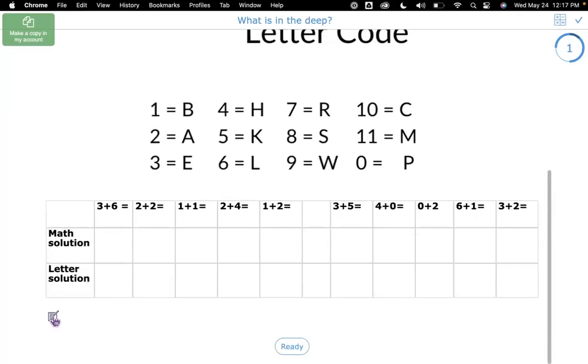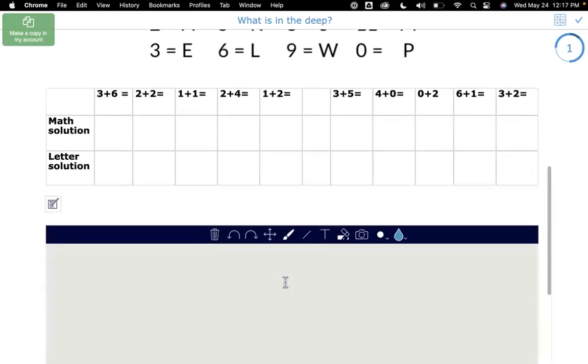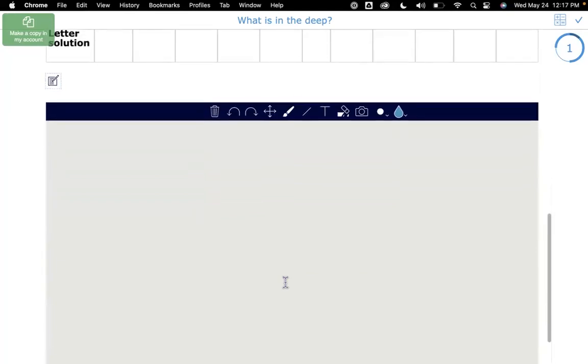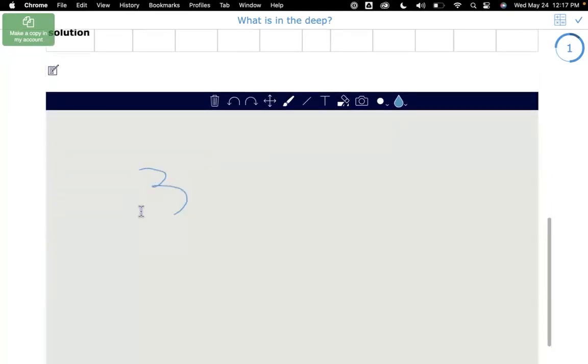I want to highlight for you here that we have a scratch pad, a drawing board. So if they needed to figure out what those examples were, then they have their 3 plus 6 so that they can show their work. Sometimes as a teacher, you want them to show their work.